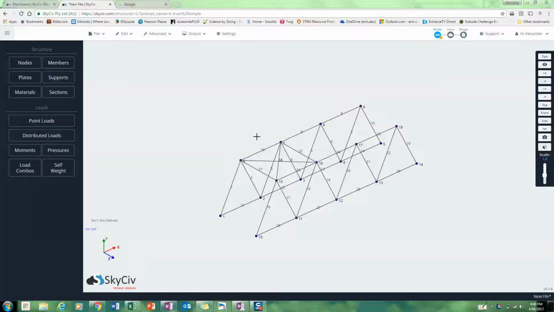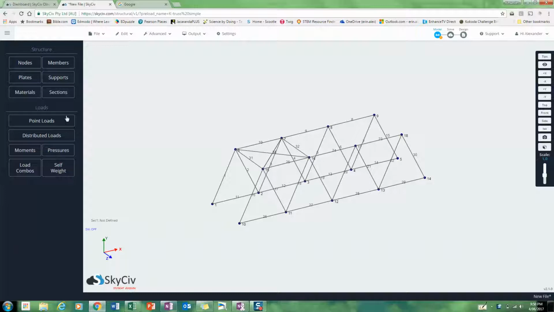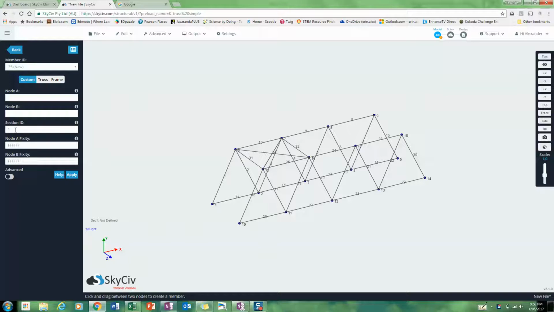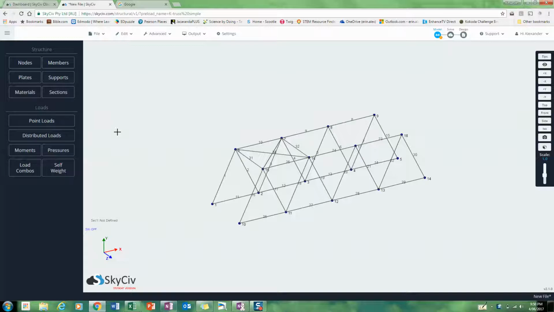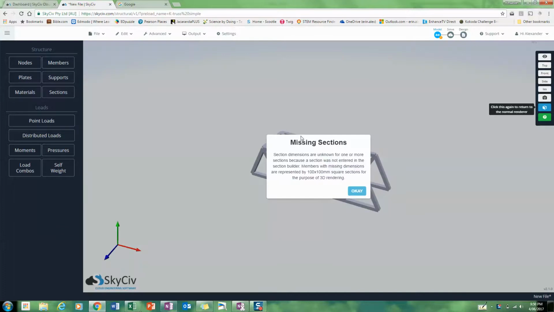Okay, so here's the second video on using SkySieve, and this video is going to be about materials and sections. Sections is something that comes up. You'll notice in the members menu, there's this section ID, which by default is set to 1. Now, if you try to do a 3D render of your structure, you'll see that it gives you this message saying missing sections if you haven't played with these sections before.